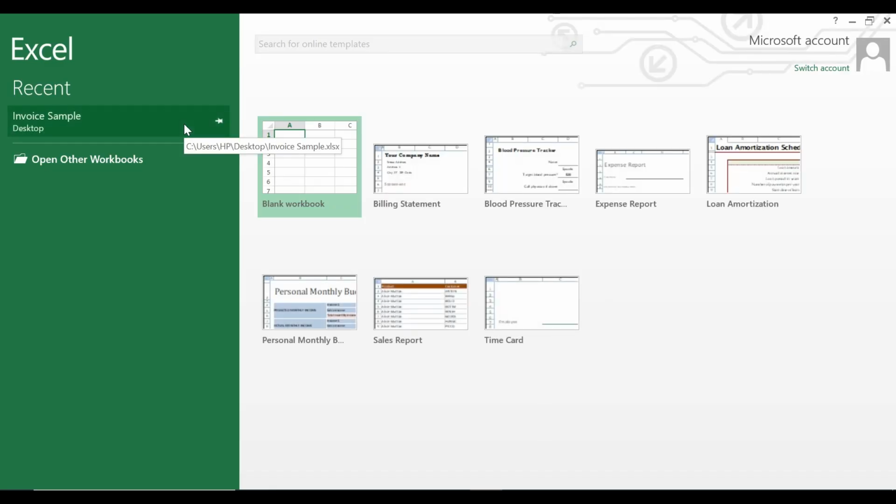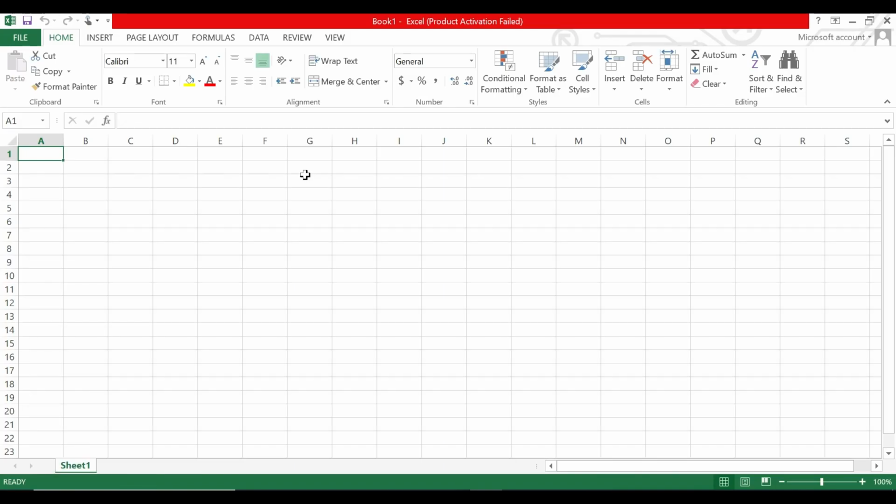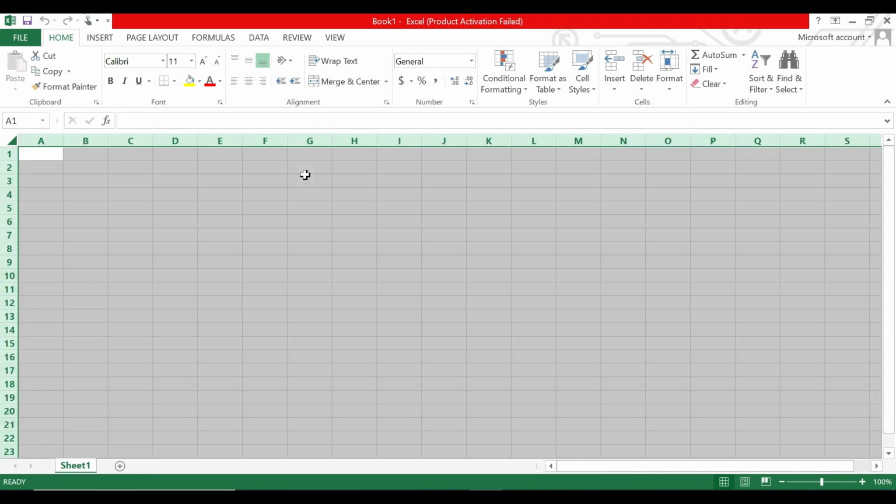The Microsoft Excel window opens. Select Blank Workbook. Then, once the Microsoft Excel window is open, press Ctrl+A on your keyboard to select all.